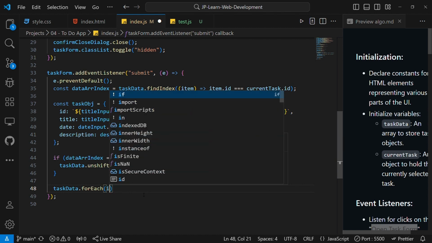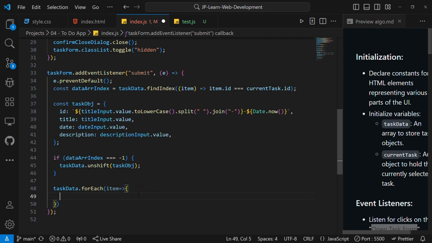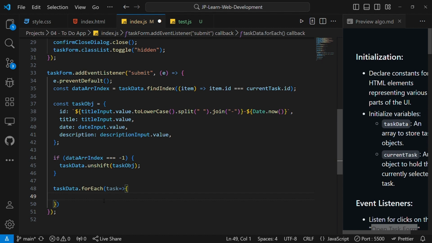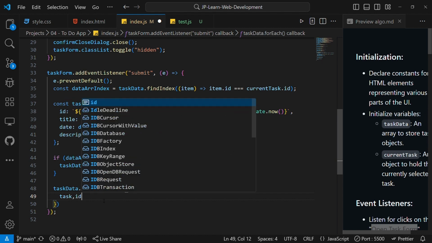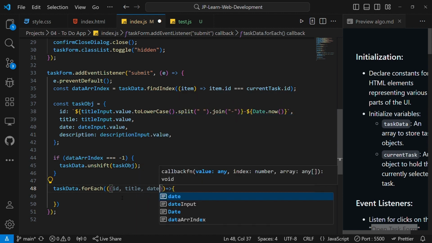So for each item, we want to do something. But instead of saying for each item, they're called tasks. So instead of saying for each task, then inside here you say something like task.id, then task.title, instead of doing that, you can just destructure your ID and titles here. That is the easiest way. So I can destructure the ID. I can destructure the title. These are the elements that are in the task: ID, title. Then there's the date.